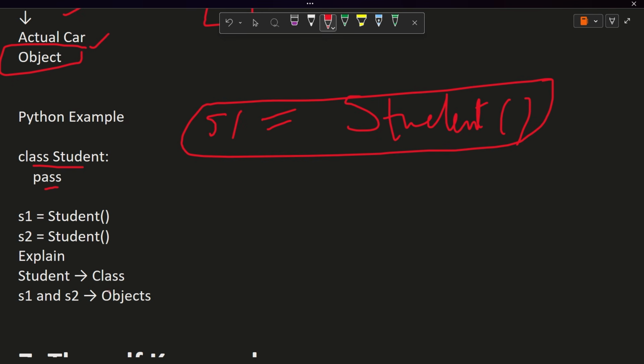Now, Student in this is the class, and s1 and s2 are objects. So this is how a class and object are created. Whatever we write in the class will be the blueprint, or we can say rules. And on that we will create some objects that will hold those rules, whatever is written in the class. We will understand this with the upcoming examples as well.